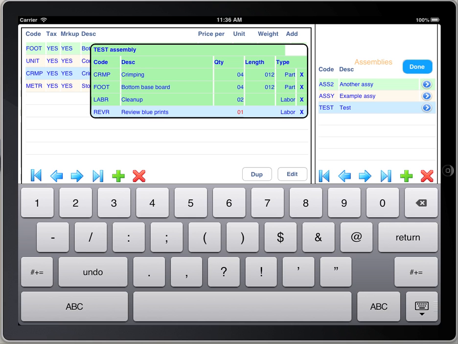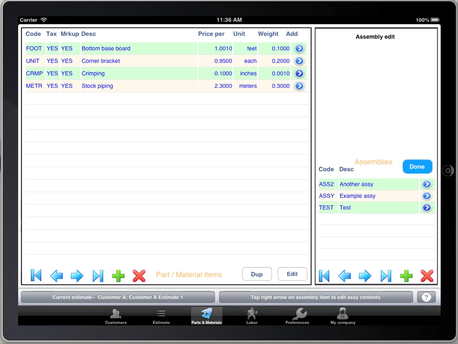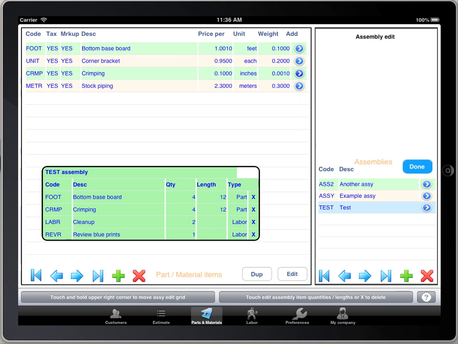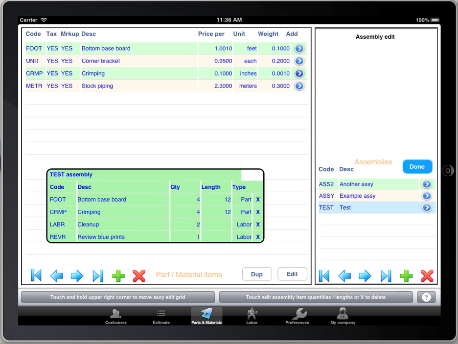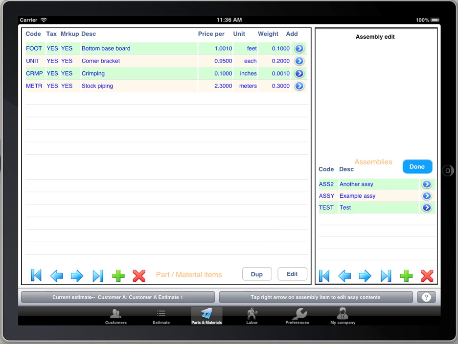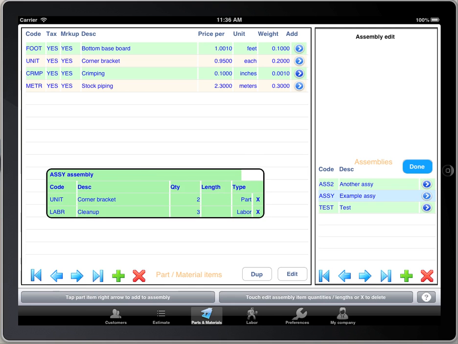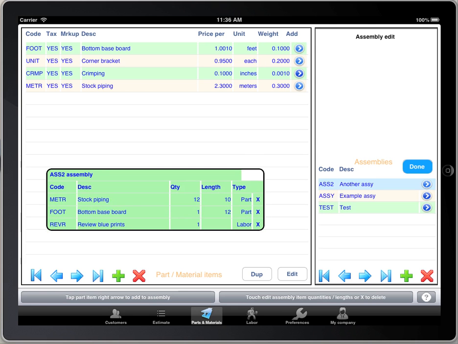Now you've got an assembly with quantities and lengths, and let's edit again just to verify that's what we have. And again, to move this assembly grid around for editing, just grab the right corner, hold it, and then move it. You see it blink, and then you can move it. So anytime you want to edit an assembly, you just type edit, touch the right arrow on the assembly line, and there's your assembly for edit. And just touch the quantities and lengths, and then just type done.